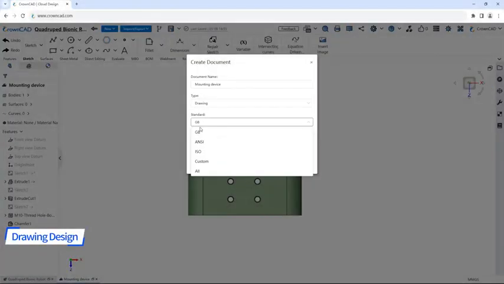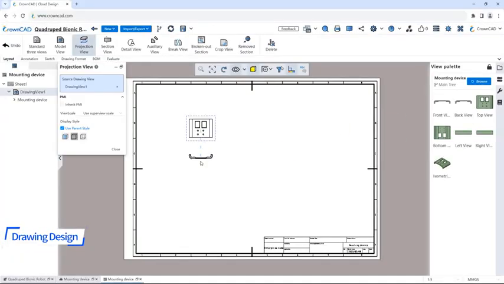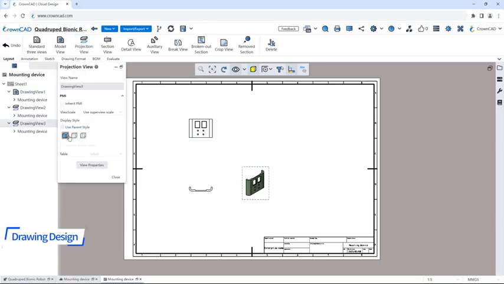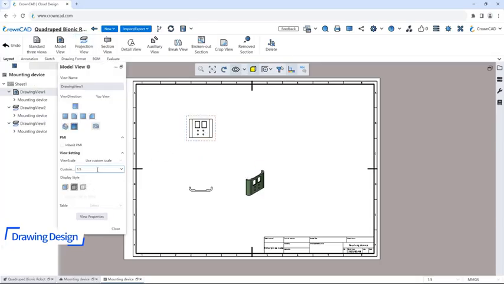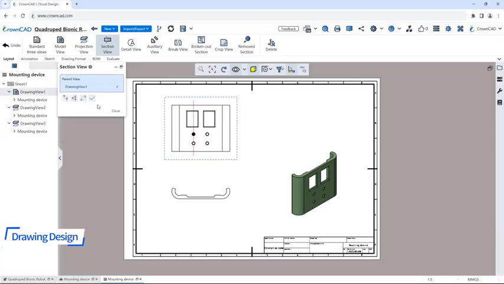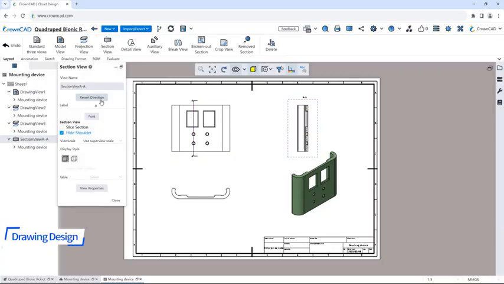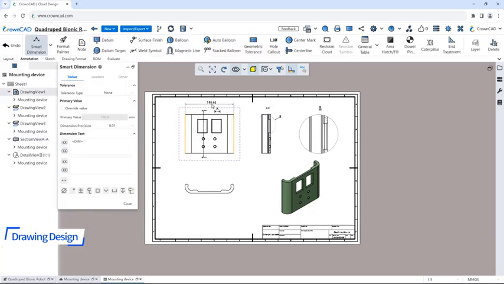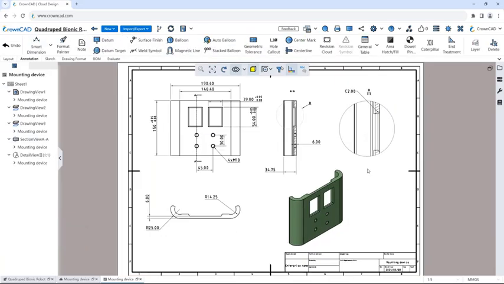Drawing design. Turn 3D models into manufacturing-ready blueprints. With the engineering drawing module, you can effortlessly create ISO-compliant 2D drawings, ensuring precise and actionable solutions for manufacturers to achieve seamless integration between design and production.